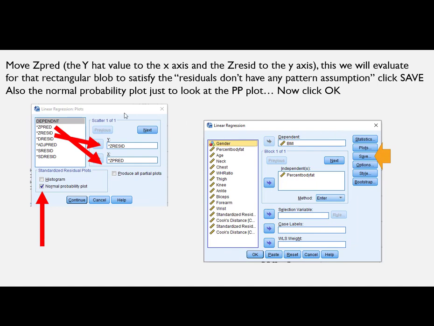Okay, when we get to plots, we're going to do Z predicted and Z resid. So we're going to bring this one down and this one over. So we have this one as the X and this one as the Y. And I just always do it the same way and just kind of think of this little crisscross. And that's the way I remember it. And click the normal probability plot and then click continue.